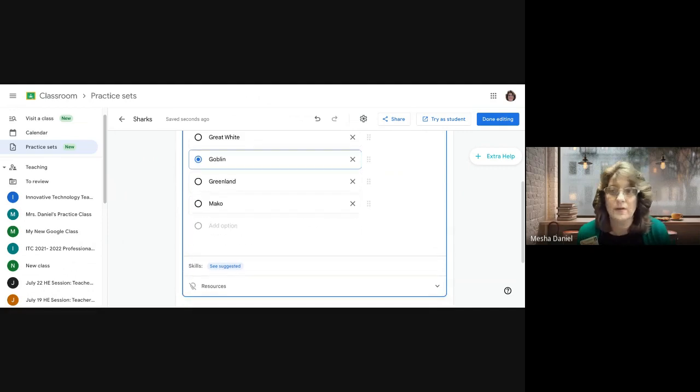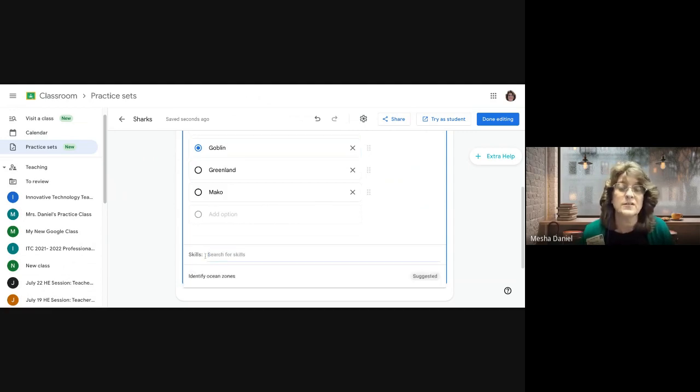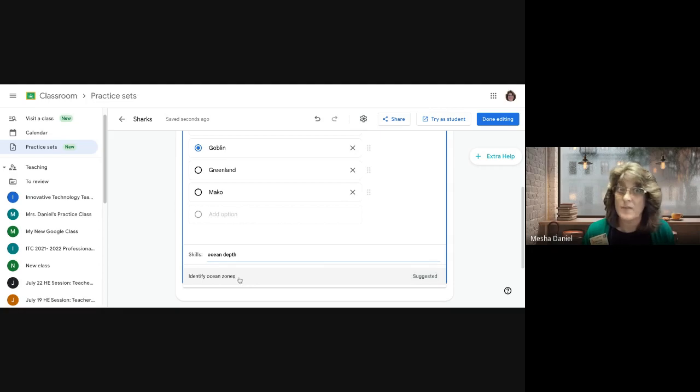But I want you to look down here. This is really, really awesome. Right here, see suggested. There are some skills in there where Google's like, hey, you asked this question about the deep ocean, and I might have some help for those students. So if I click on see suggested, and I search for skills, I'm going to look for ocean depths. Identify the ocean zones. That might be helpful. So I'm going to go ahead and click on that.